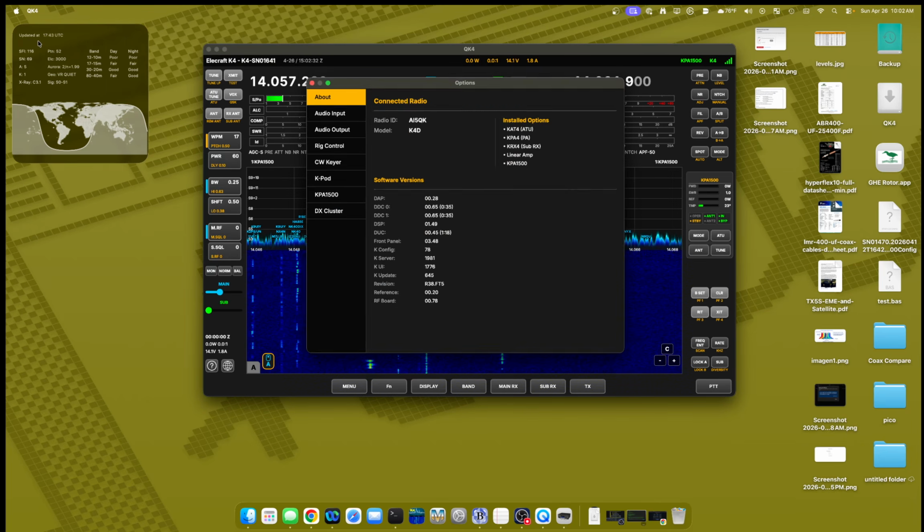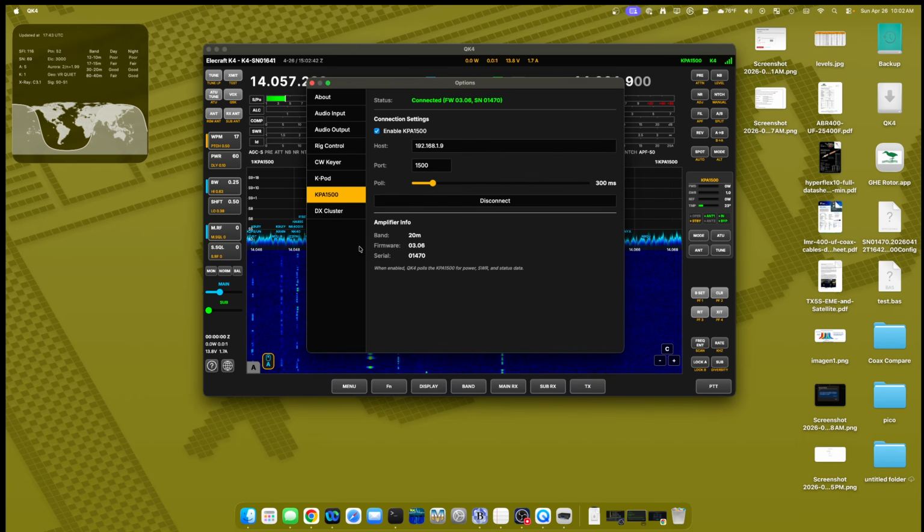Okay, changes. So go into preferences. On Mac, it's going to be preferences. On Windows, I think it's settings. We added the KPA 1500, right?